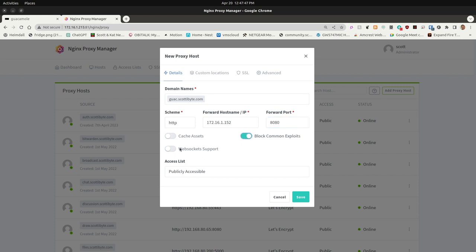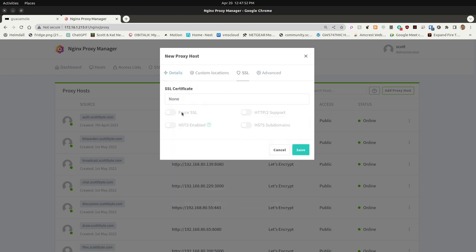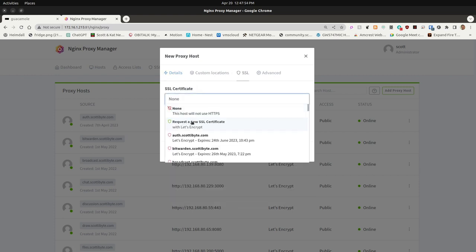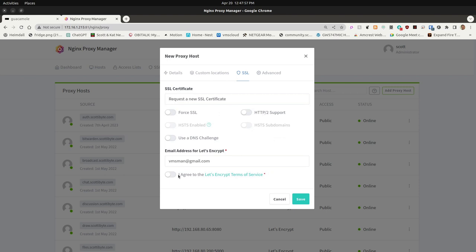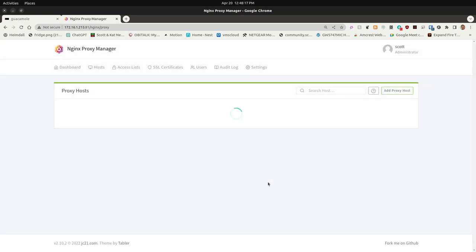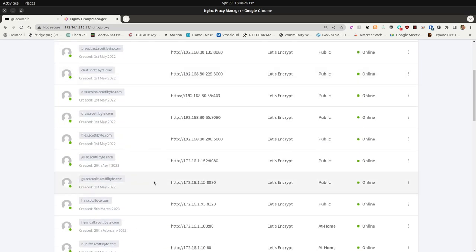I'm going to say block common exploits, WebSocket support is turned on, go over to SSL, select request a new certificate, and say I agree to the Let's Encrypt terms of service. I really want to say force SSL, but if I turn it on like I did here, it will turn off once the entry is completed. So I'll have to come back and revisit the proxy entry anyway and turn it back on. After a few seconds here, it goes ahead and creates my entry.